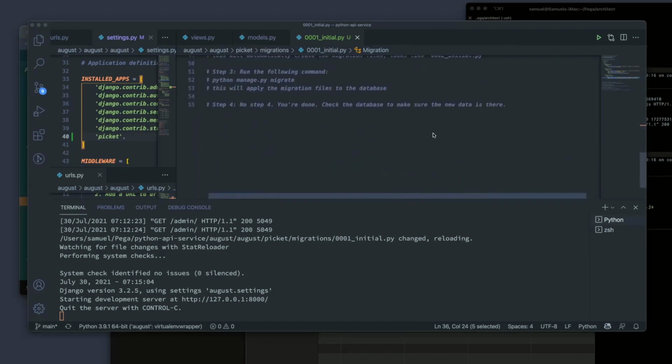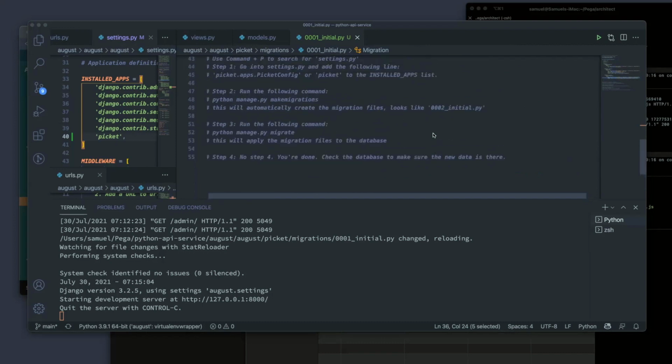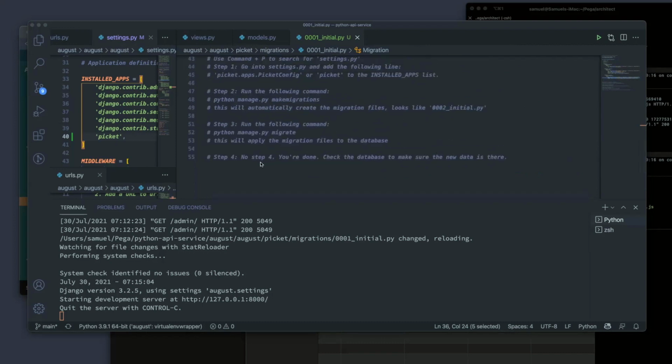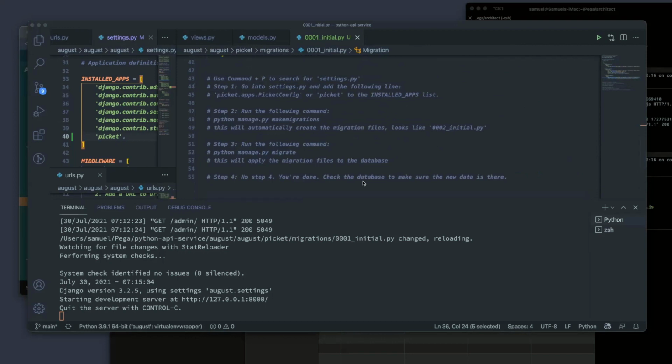Okay, thank you, Sam. Can you guys check that you have done up to step 4? If you have, can you let me know that you've seen the new tables in your DB? Done? What about the rest?